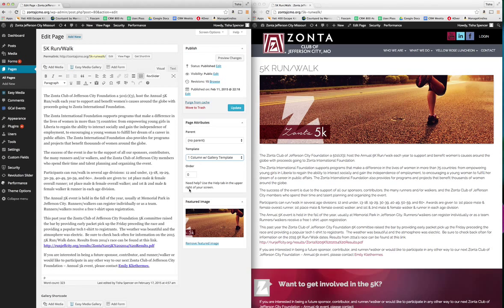The image up at the top is set right here. It's called the featured image, and you can upload your own, or I've built quite a few in there, even some generic ones that you can use if there's not something already built. So that's the basic rundown of how to edit the page.